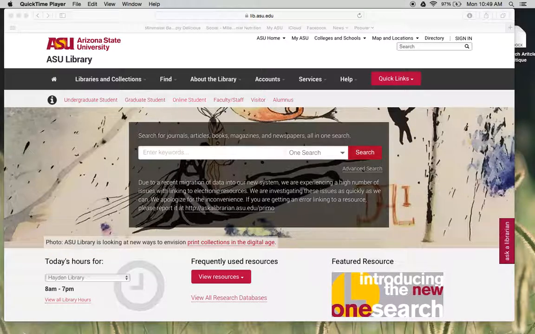Hello everyone, and welcome to our NTR440 lecture discussion on how to use the ASU library website, PubMed, RefWorks, and Microsoft Word track changes. So let's start by going over some of the basics of the ASU library website.